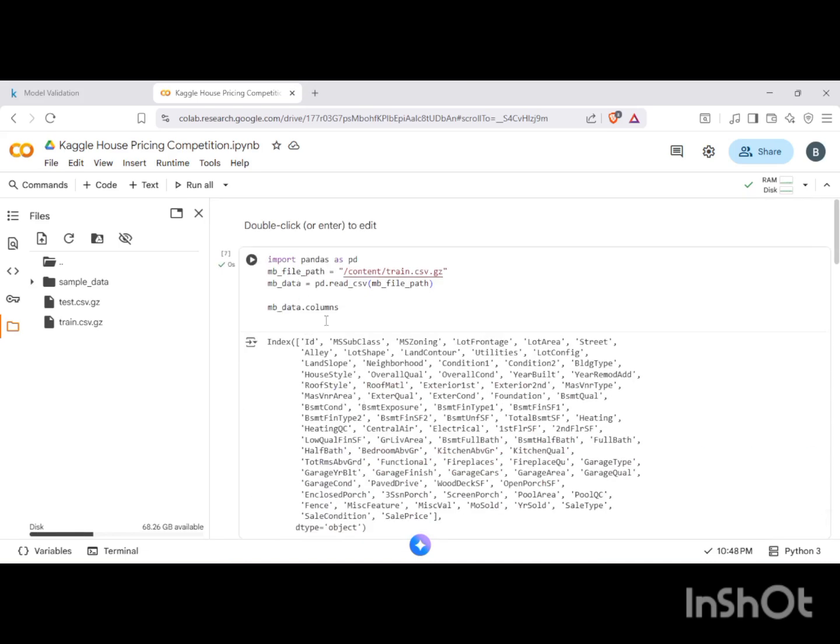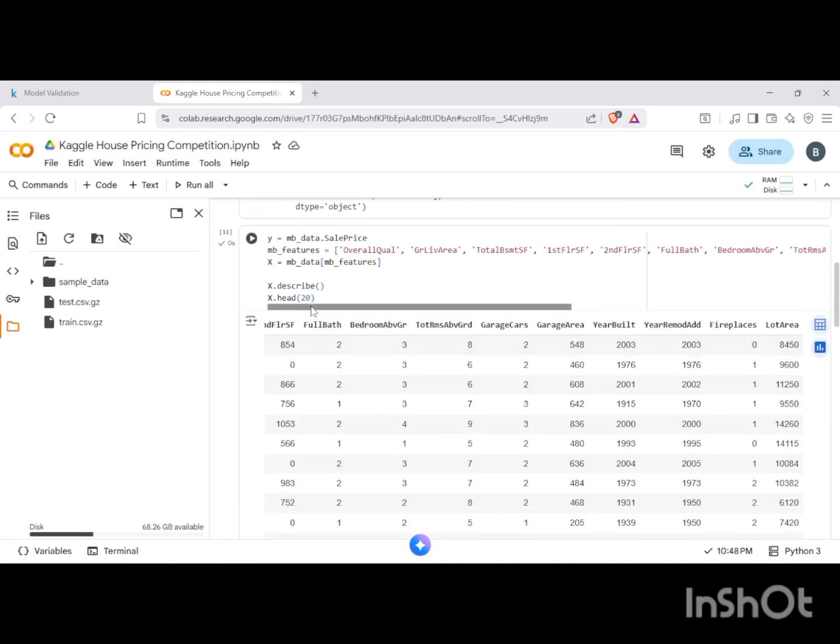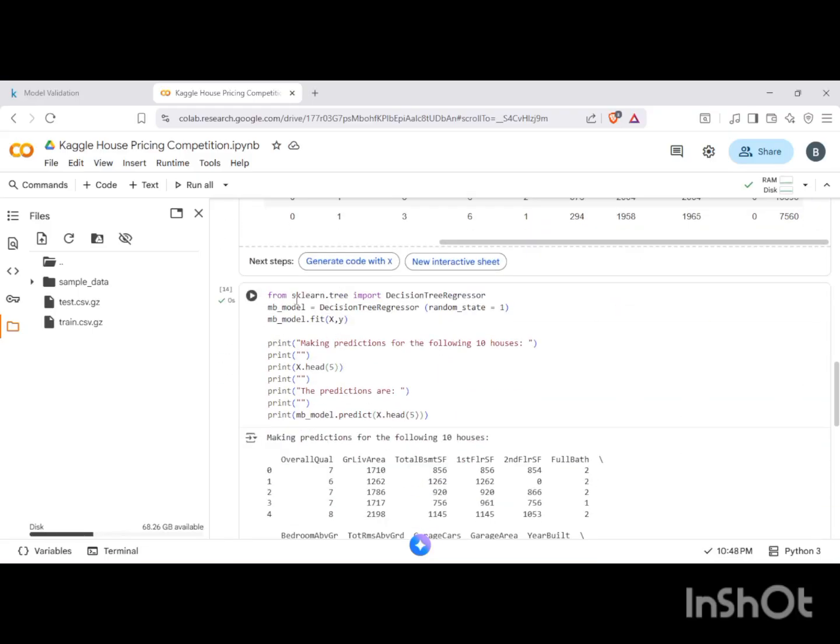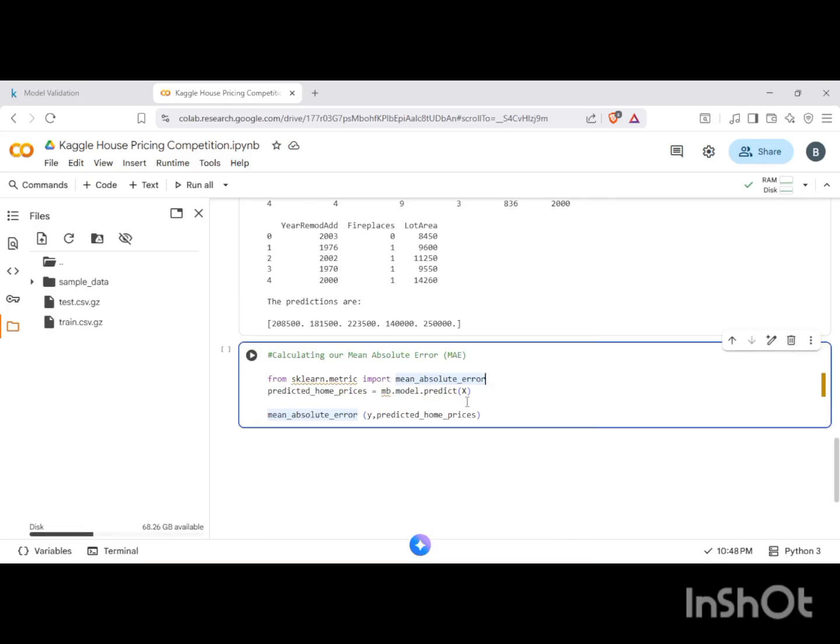Okay, so this is our mb_model. Where is our model? Yes, mb_model. That's equal to our decision tree regressor. And we're predicting it with X. The dot head 5 means you are just doing the first 5. Without the dot head, we are doing it for all the data.